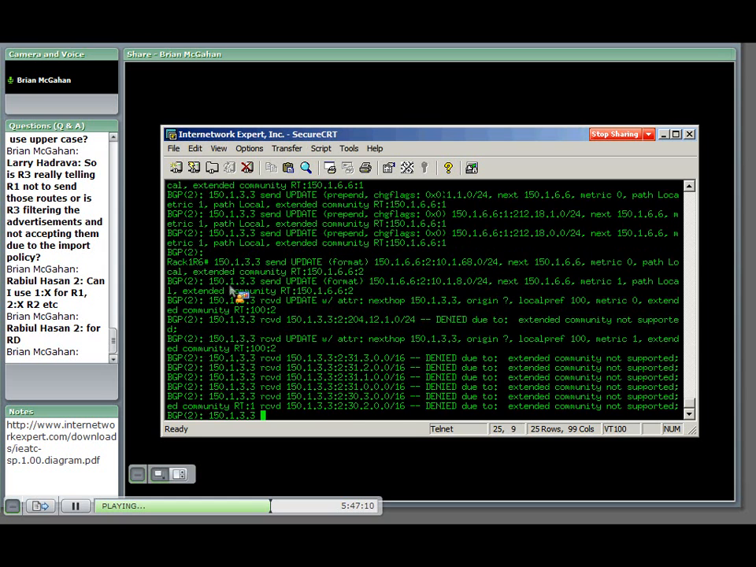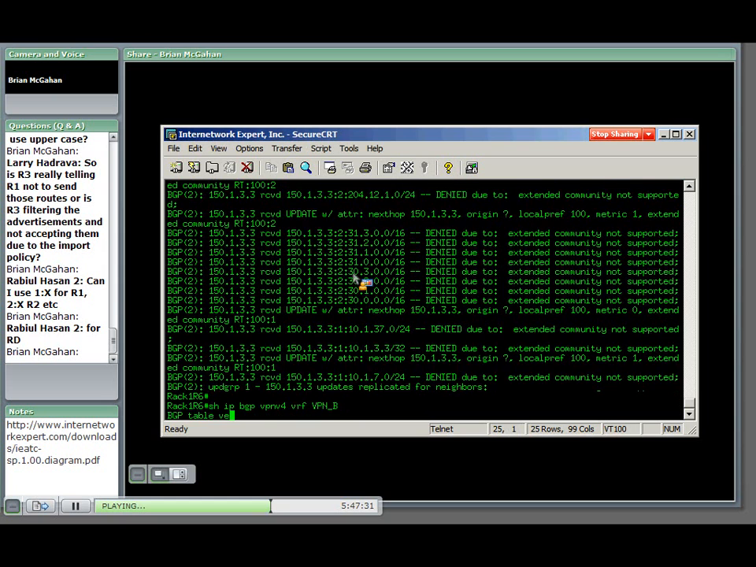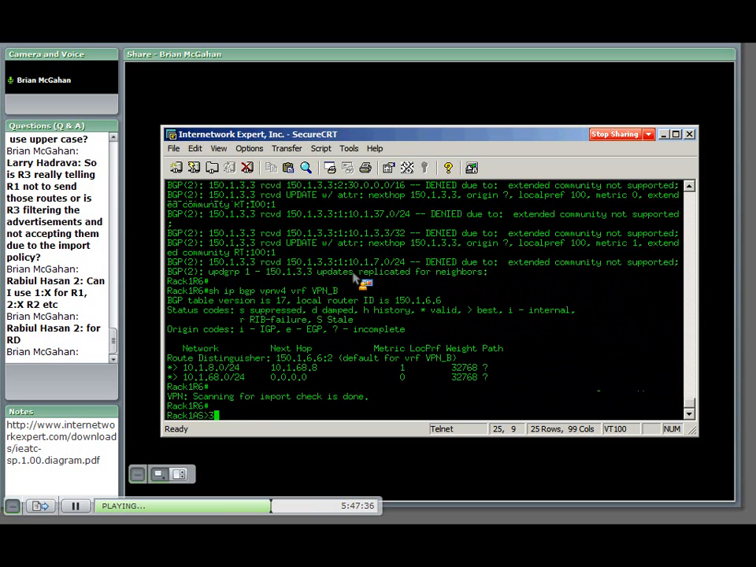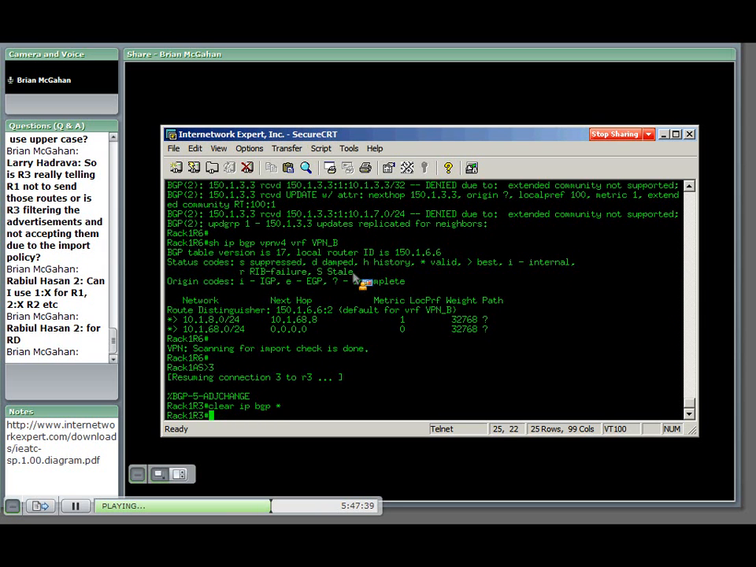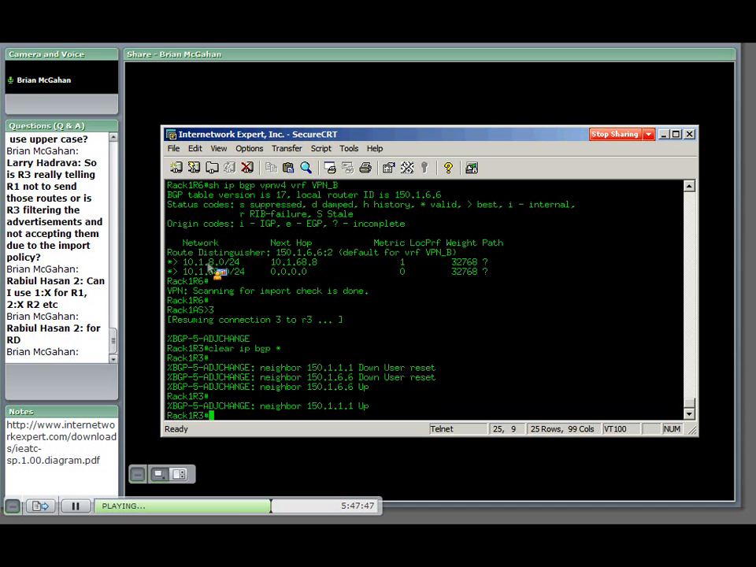So let's try clearing. We'll just clear the whole neighbor: clear ip bgp 150.1.3.3. It's receiving them, but it's still denying them. Let's take a look at the VRF table. Let me try clearing it on router 3.